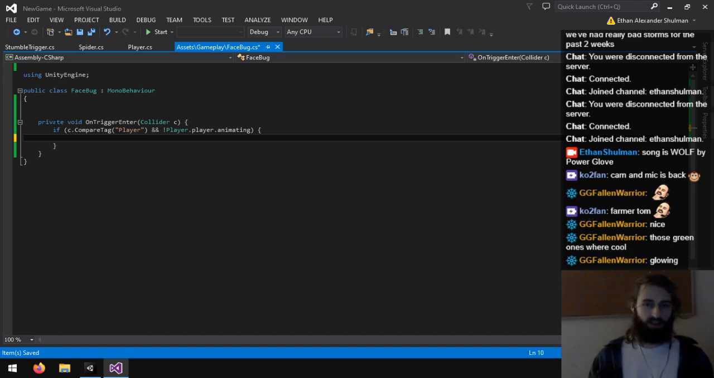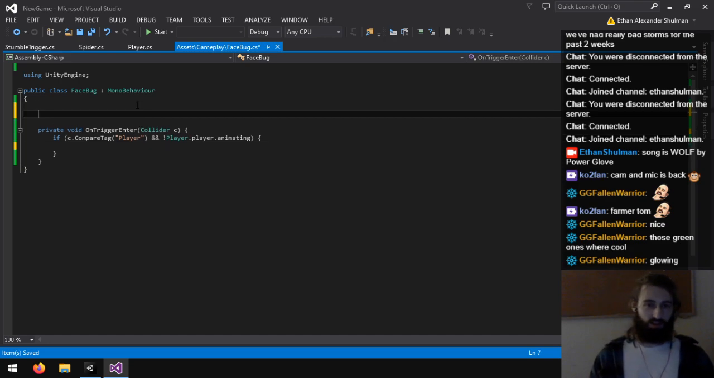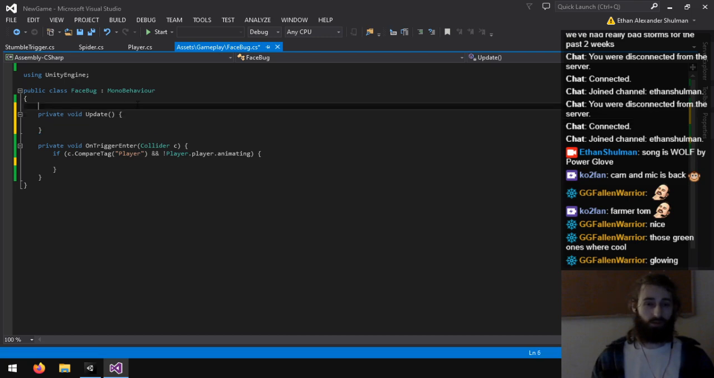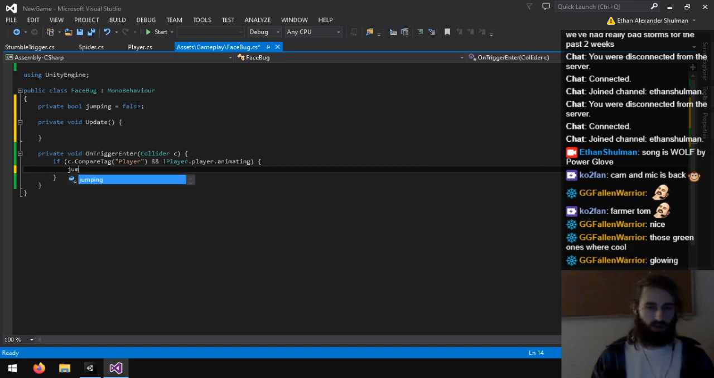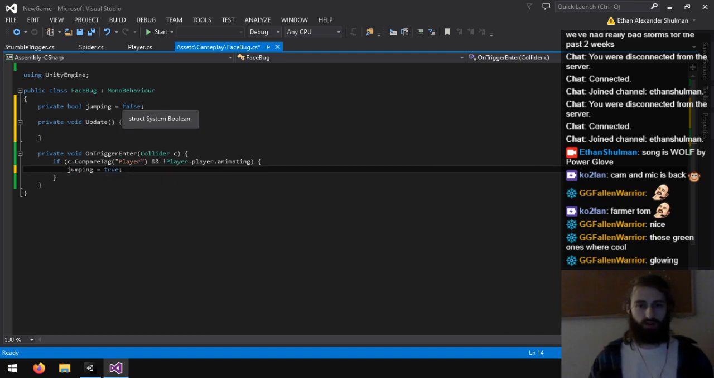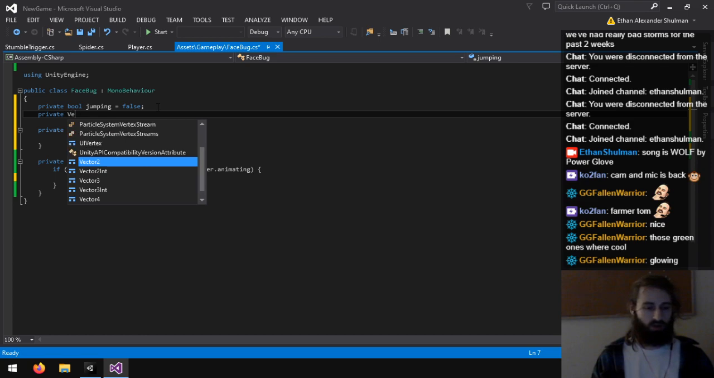And now, yeah, this script is going to control the animation for the bug jumping. So when you walk in the area, we're going to set jumping to true.